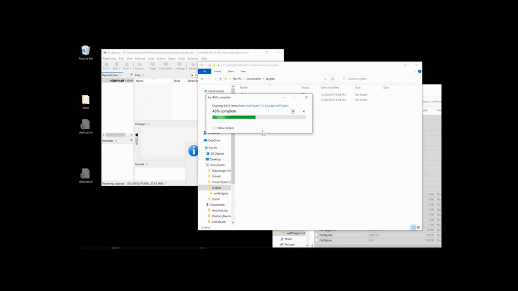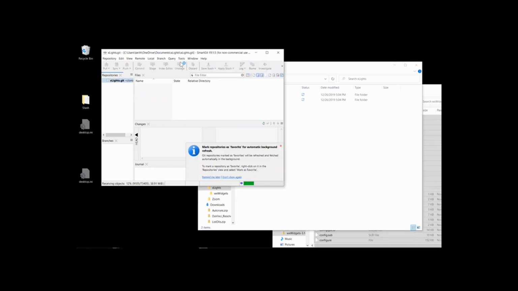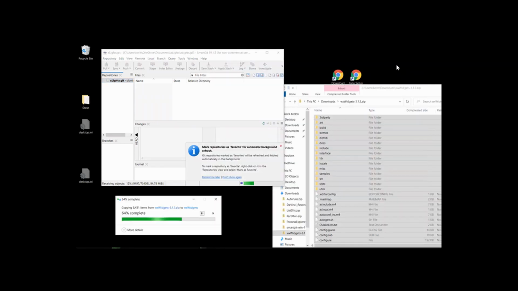Our unzipping is proceeding very slowly, but it's getting there. And our clone will take even longer, I would imagine. It's got a fair bit of stuff to download. Okay, our WX widgets is almost unzipped.